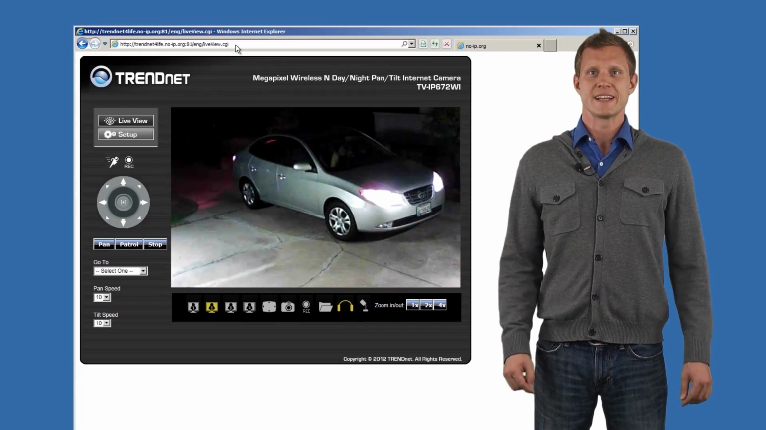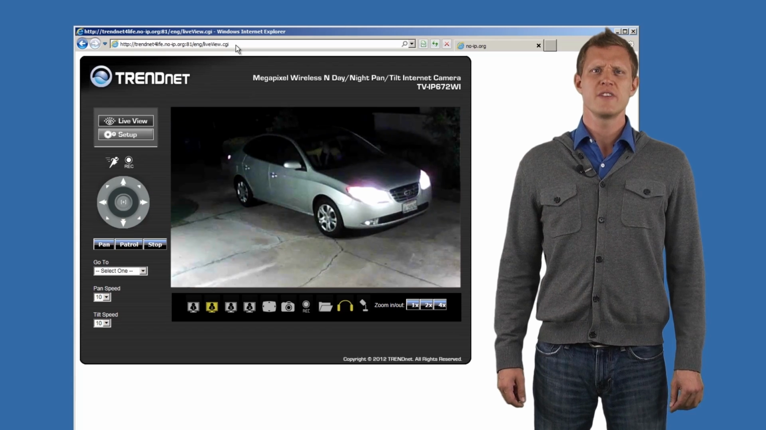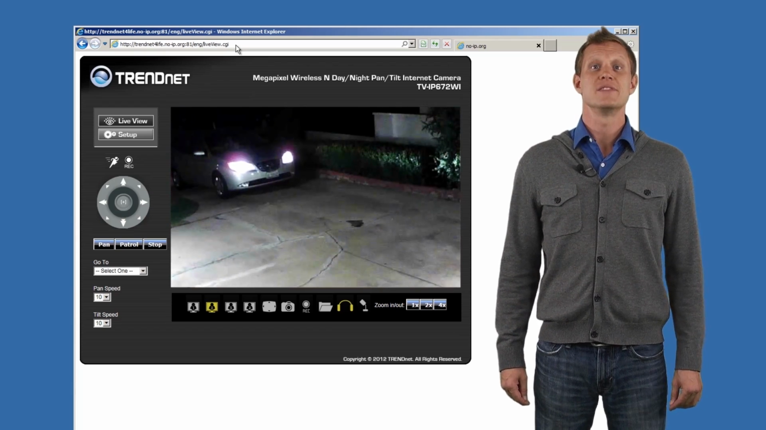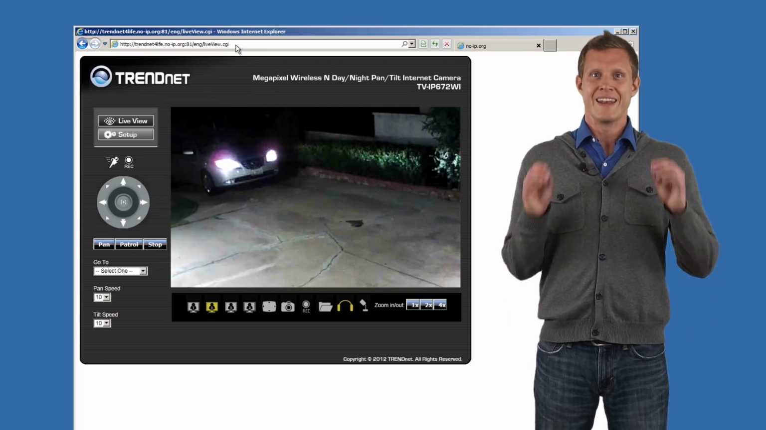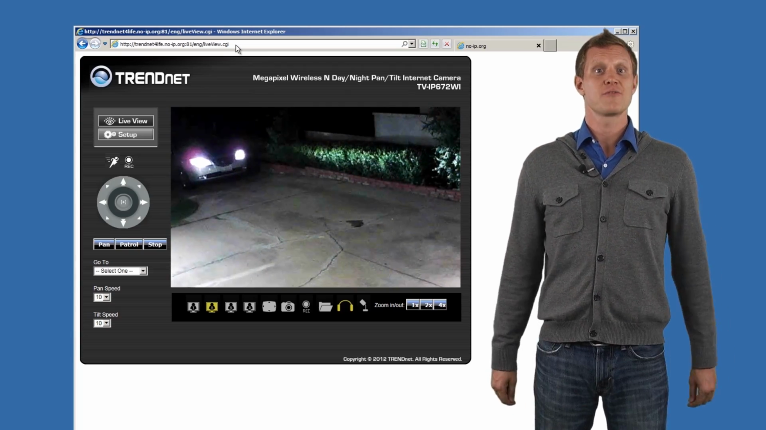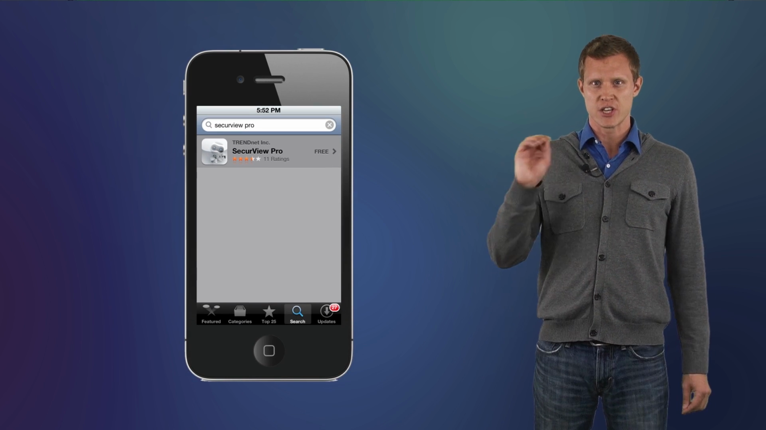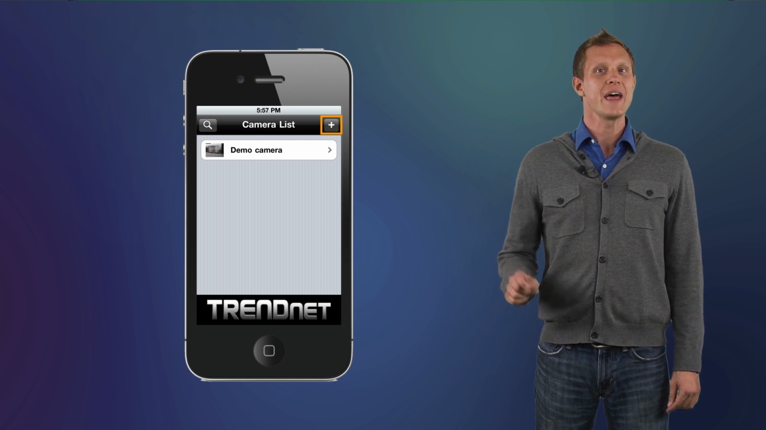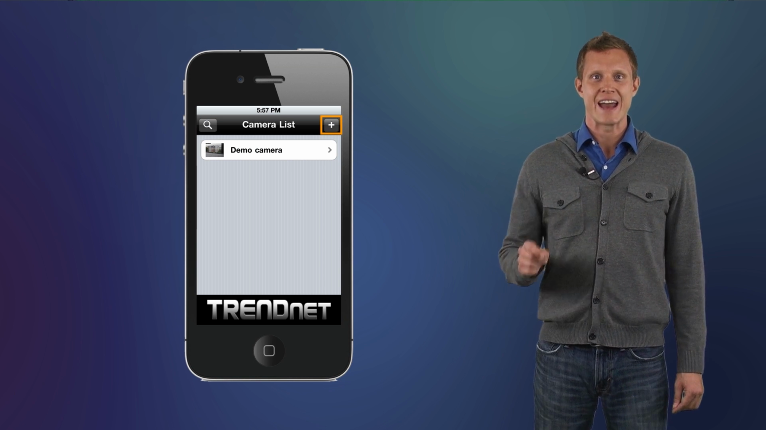We have signed up for the dynamic DNS service. We have reconfigured our router and IP camera to stream video over the internet, and we have seen our video on a browser. Now, let's configure TRENDnet's free Apple or Android app. We simply go to the App Store and search SecureView Pro and download the free TRENDnet app. Open that app, then press the plus sign to add a camera.